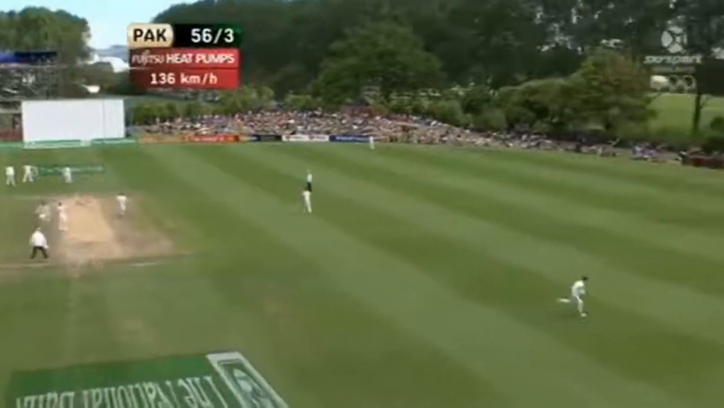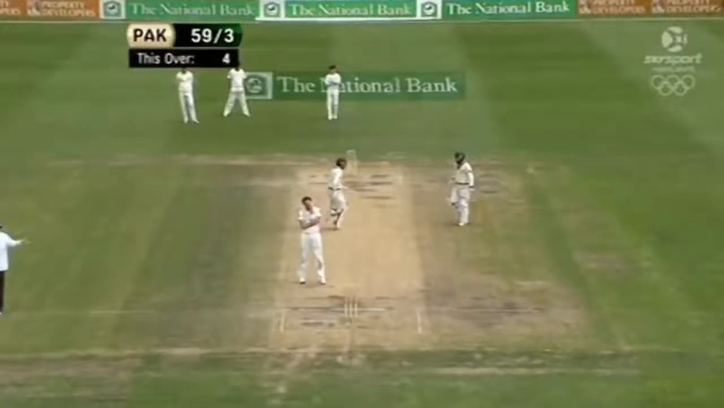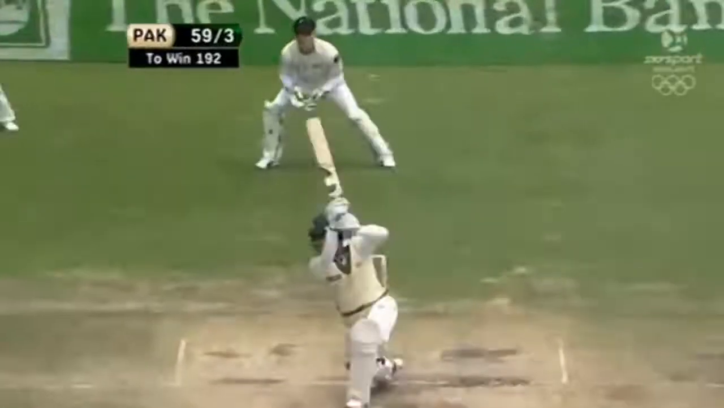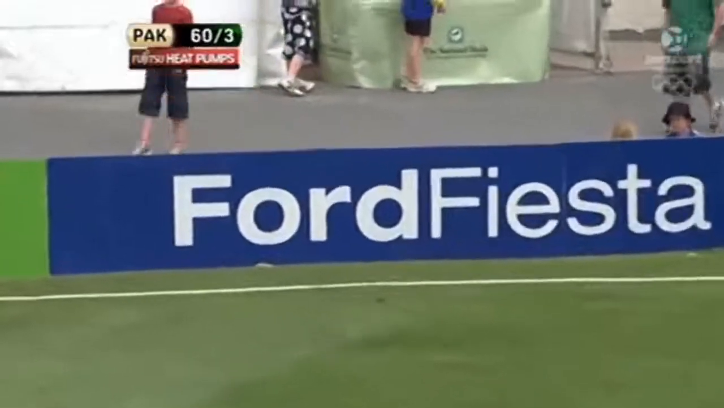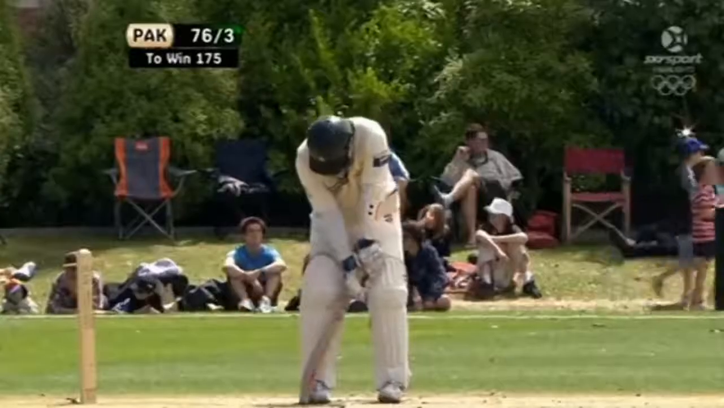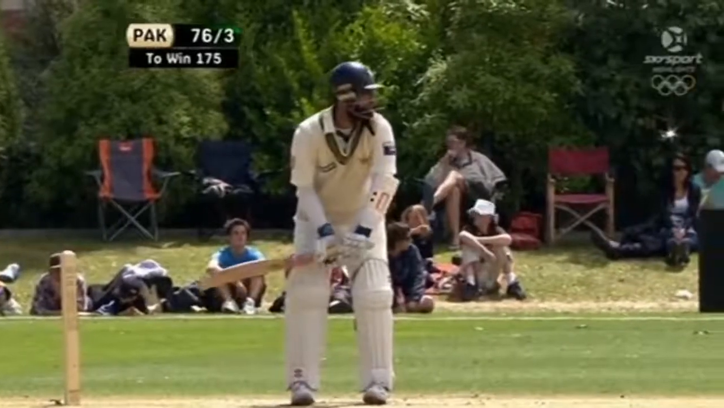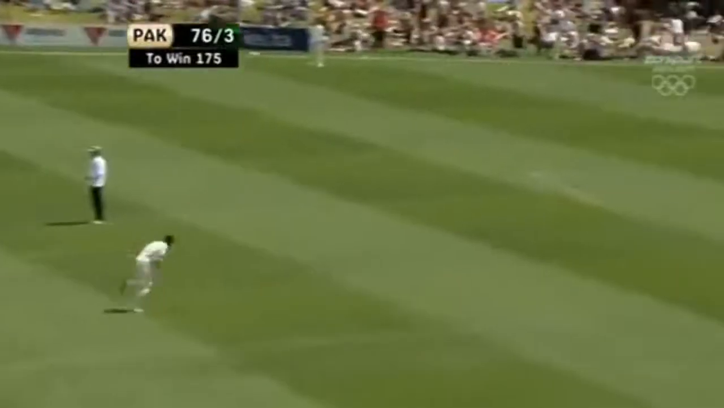Well, good stroke here. This will go past Chris Martin, and wonderfully timed from Umar. His first boundary. Oh, wide from Flynn in the gully. And 4 runs. I think it's important to keep your fast bowler fresh and maybe just come and bowl one end. That's 4.